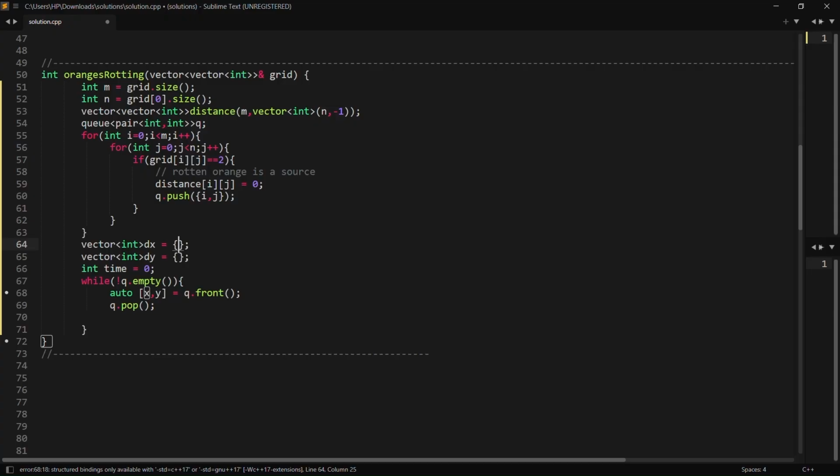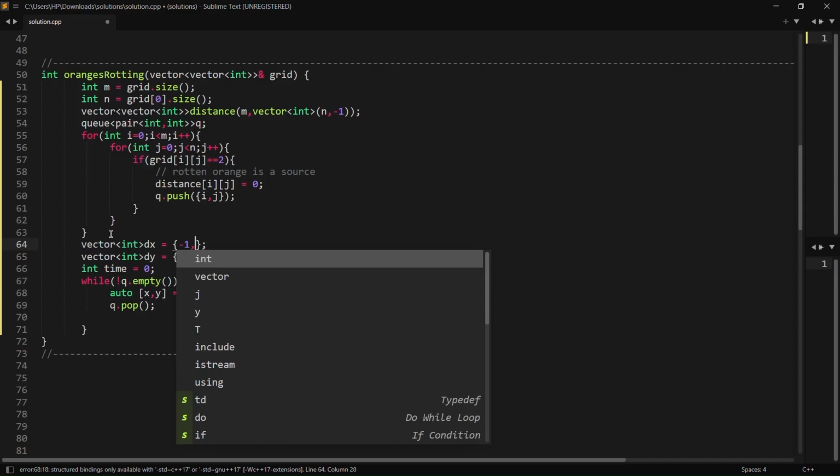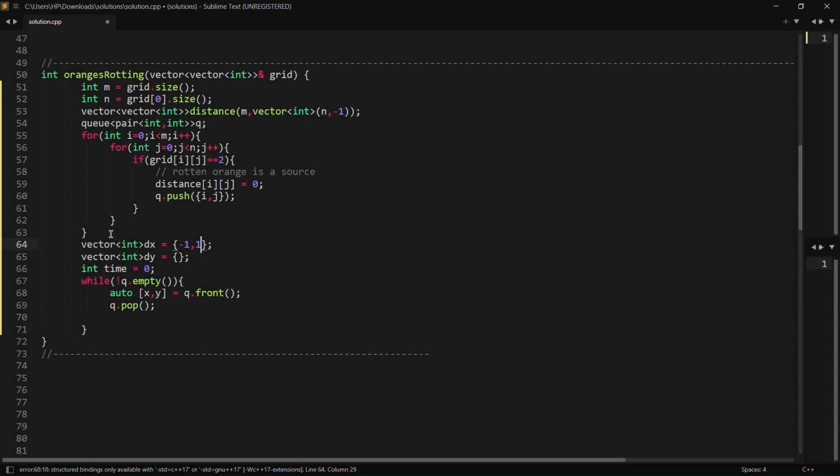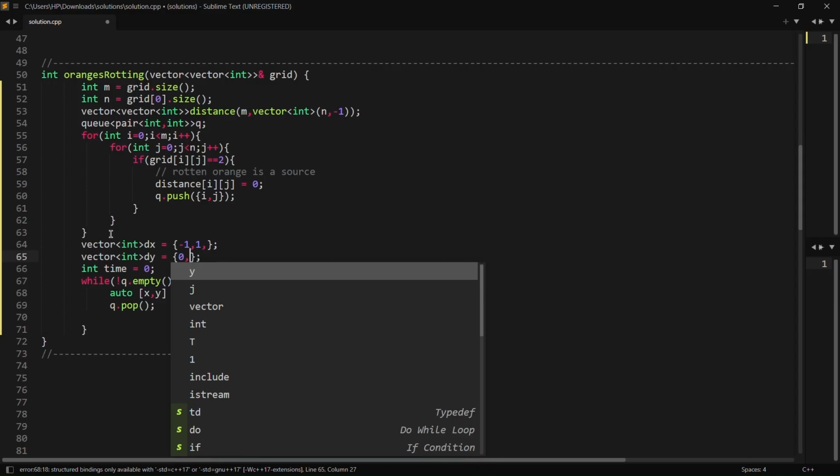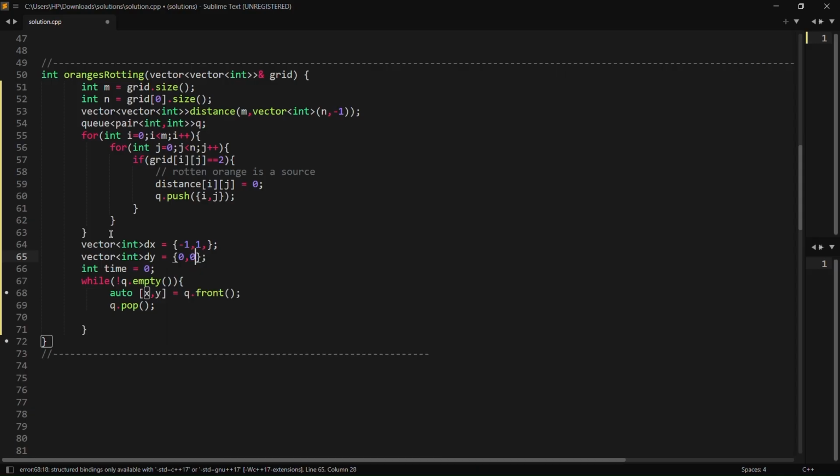So the first case is moving upwards. How would you move upwards? You can move upwards by doing a -1 here at the x. It would shift to the previous row. And if you do a +1, it would shift to the next row. That means down. Next comes, if it's an up, y should be 0. Y is not changing. If it's a down, this should be 0.